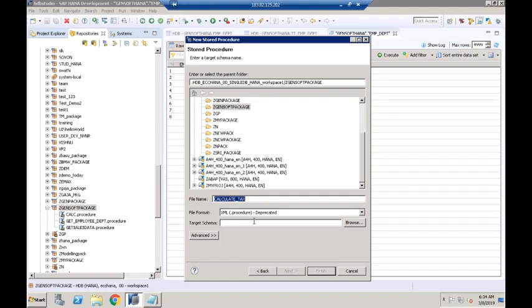So for the time being, choose the file format as .procedure, and they're saying deprecated. Deprecated means going forward, even this technique is not going to be supported. Everything will be in the form of AMDPs, ABAP managed database procedure. Then what is the next thing you have to give here after proposing the procedure name? Choose the file format as .procedure and target schema.